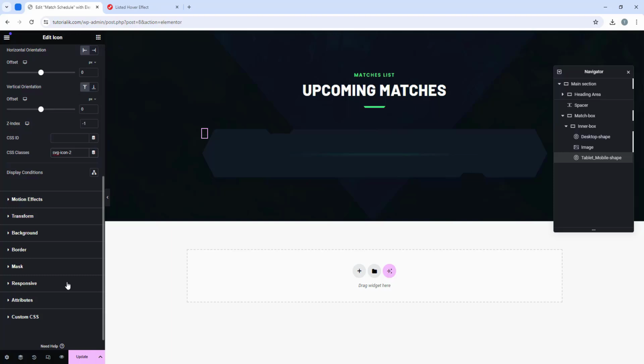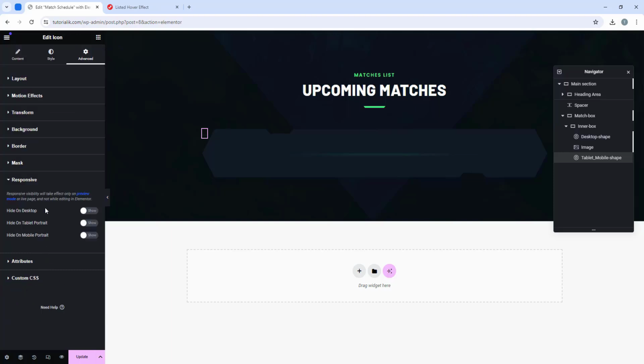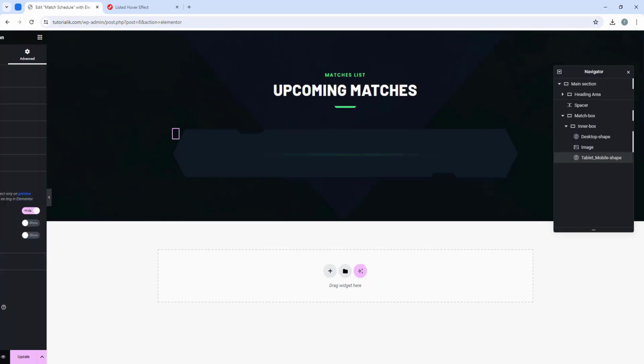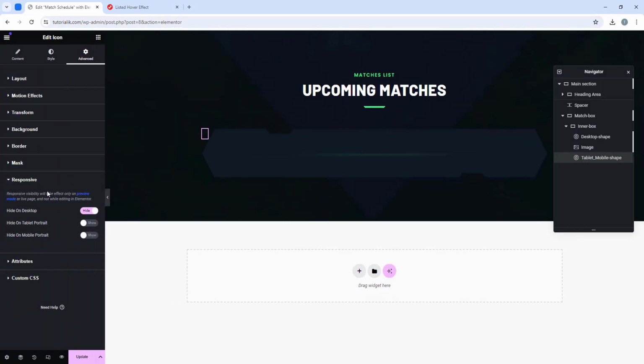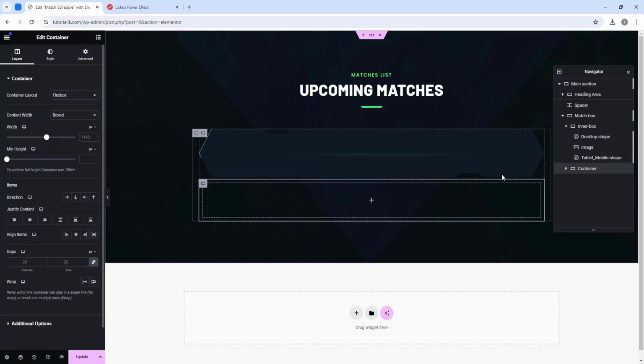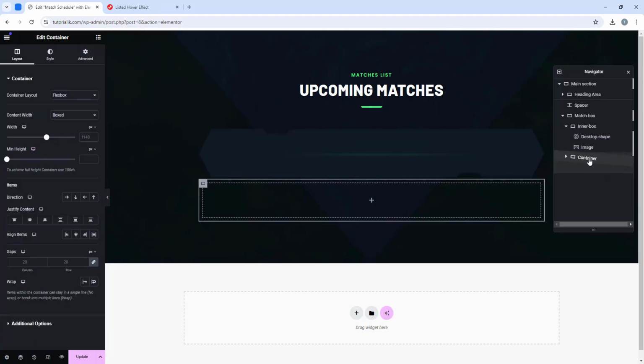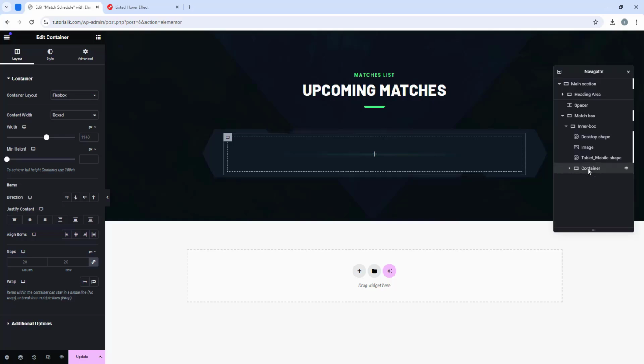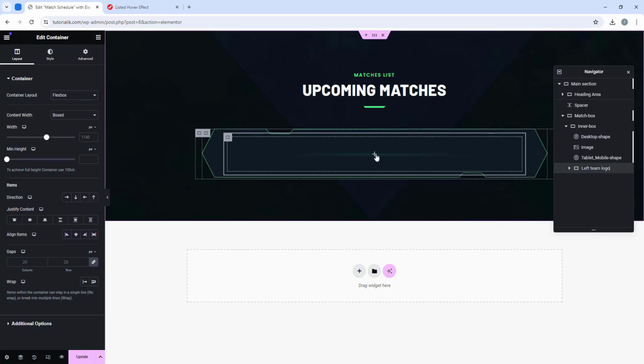And finally, I'm gonna open this responsive drop down, and in here I'm gonna hide this tablet mobile shape on the desktop mode. So we cannot see this thing in the desktop mode, but we can see these on the tablet mode and the mobile mode. Alright, now I'm gonna add a new container after this icon. So let's drag and drop here, and I'm gonna place this container inside this like this. So it is right after the icon, and I'm gonna rename this left team logo because we're gonna hold a logo for our left team here.